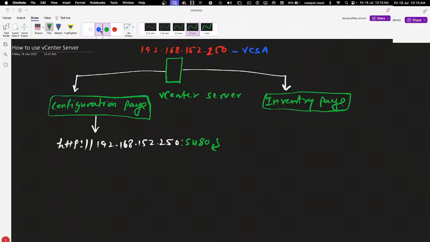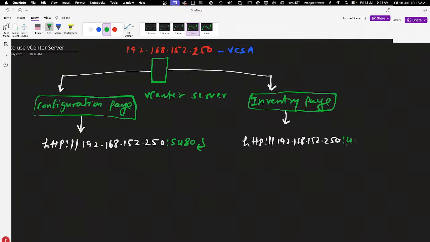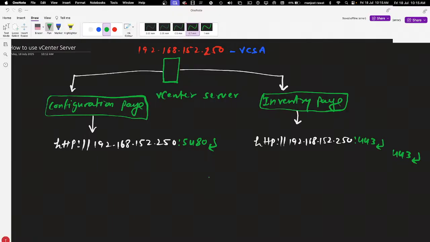Apart from this, if we talk about the inventory, how can we get access to it? Same method: HTTP and then the IP address, 192.168.152.250, add a colon, and open it with 443. When we press enter, it will redirect us to the inventory page. It will show you the features of the inventory.